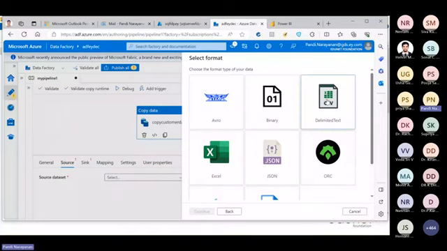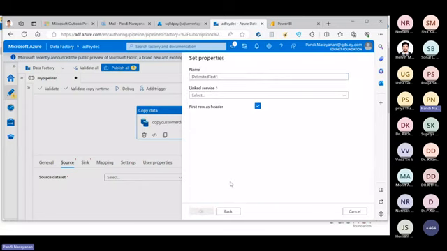I have delimited format, CSV format. So whatever format you have, Excel, CSV, Avro, JSON, ORC, you can give the format. I have it in CSV format. So I gave it as CSV. You can give a name for that, CSV data set, something like that.